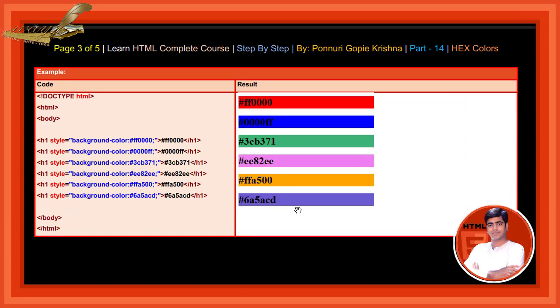Let's see the example. See, we have mixed that. Hashtag FF0000 becomes red. Like this, by following this code and executing it using these hexadecimal values with hashtag, see here, the result will be like this.